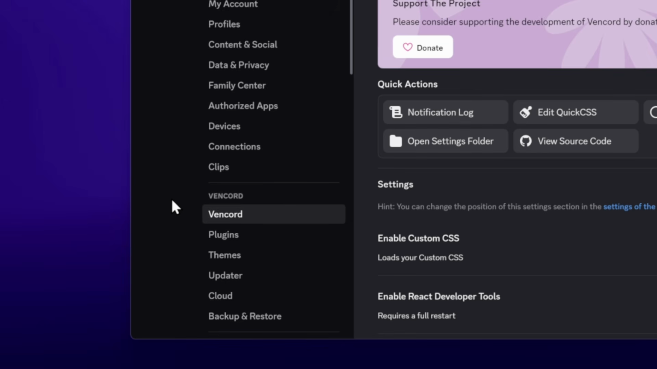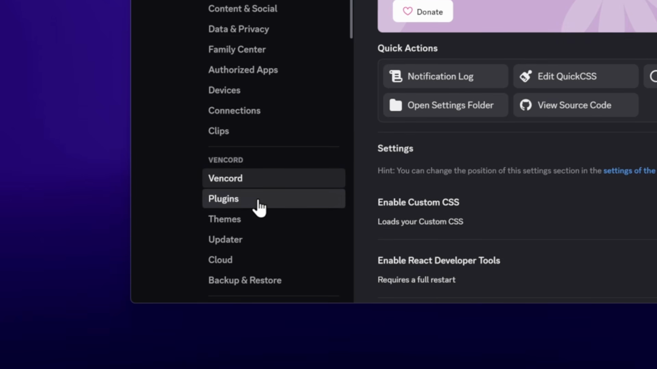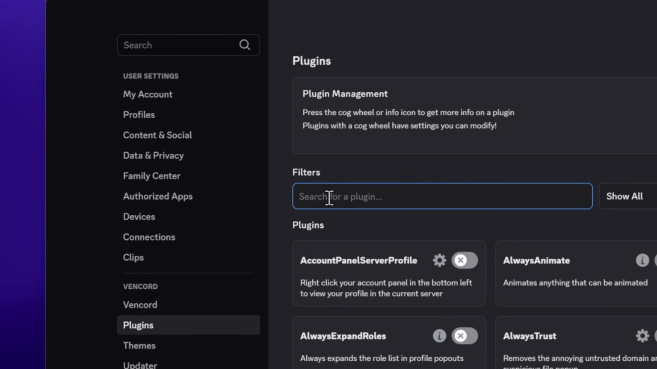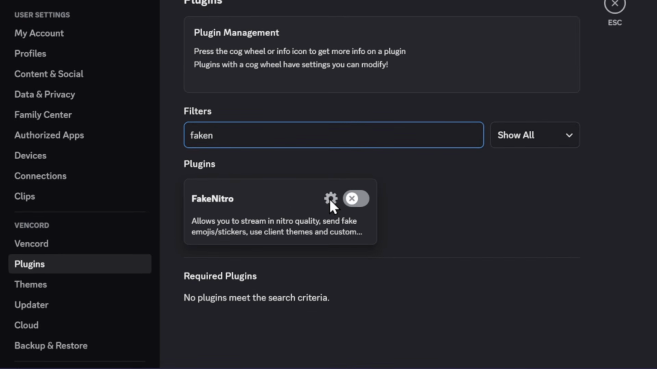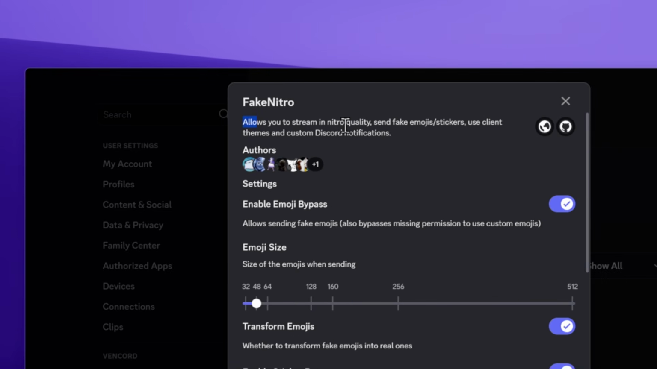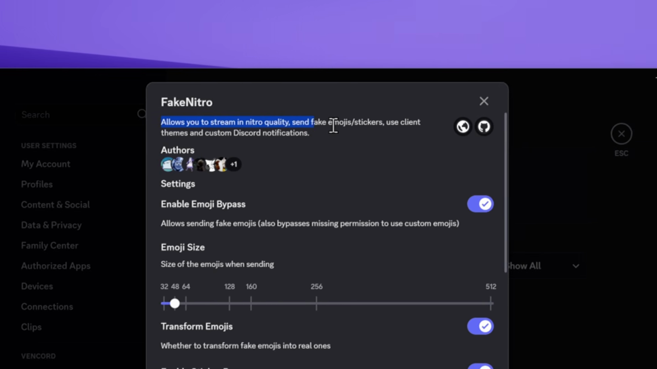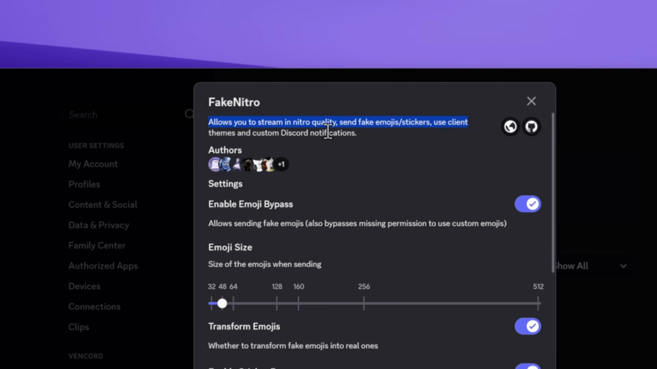Now, to install custom themes and plugins on your Discord client, you will go here under the Vencord settings, you will click on plugins, and now the first plugin which I highly recommend to install is called Fake Nitro. Now, before you enable it, you can just click on this gear icon and you will see what this modification will actually do. It allows you to stream in Nitro quality, as I mentioned before, and also send fake emoji stickers, use client themes, and custom Discord notifications.